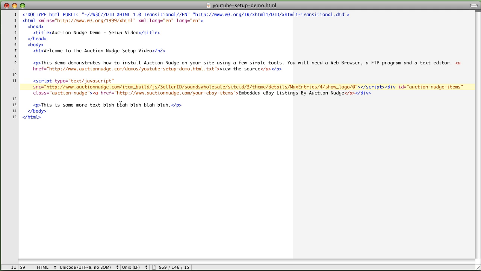So all this is a JavaScript include really. It calls Auction Nudge, and then it just passes the options which we selected a moment ago. And there's also a div here with an ID of auction nudge items, so that's a unique ID, and that tells the script where to put the items.